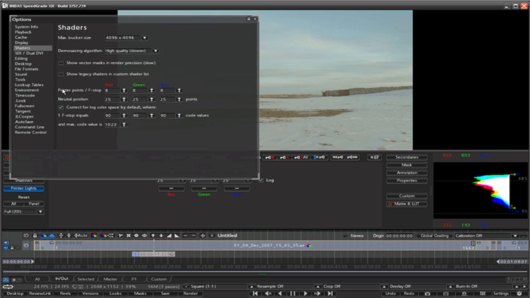This will not change any work you did so far. So if you did work with printer lights and then you have to reflect it in a different space in terms of the math, you can change that later on at any time.